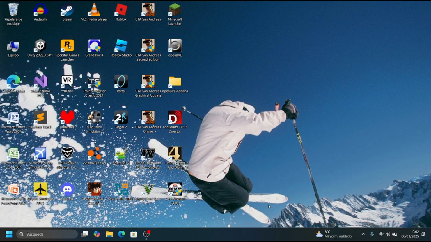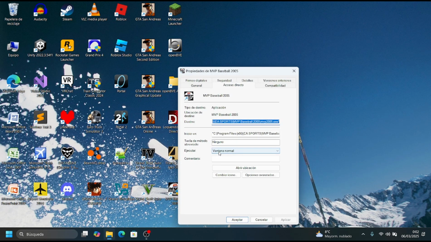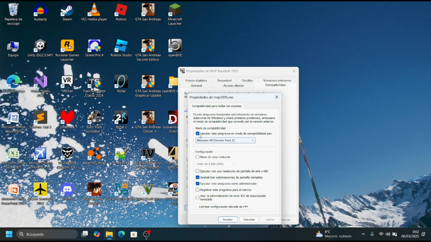Once you've done all of that, and to ensure that the game will indeed work, just right-click on the MVP Baseball 2005 icon, then click Properties. Then you want to go to the Compatibility tab, and you want to hit on the Change Settings for All Users button. Now, make sure that you're running the game in the compatibility mode, most importantly on Windows XP, no matter if it's Service Pack 2 or Service Pack 3.